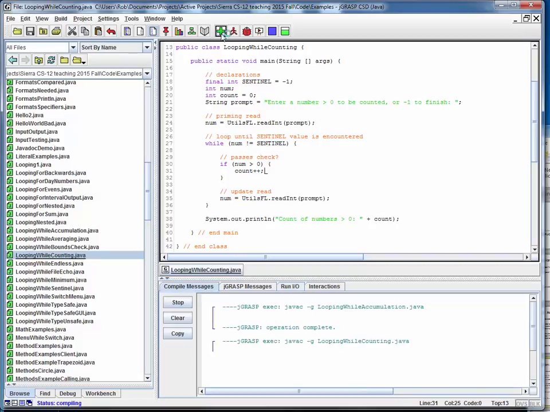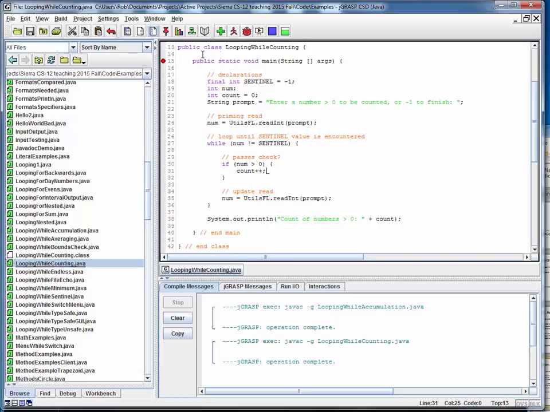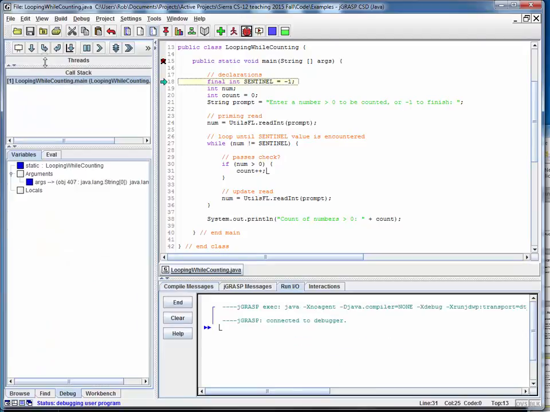So let's compile this, and let's step through this with a debugger and talk our way through it before we free run it a few times. So we'll put a breakpoint on main, and we'll launch this with a debugger. So as always, we're setting up a sentinel value to tell us when to stop reading. After that, we're declaring the number that we're going to be reading in.